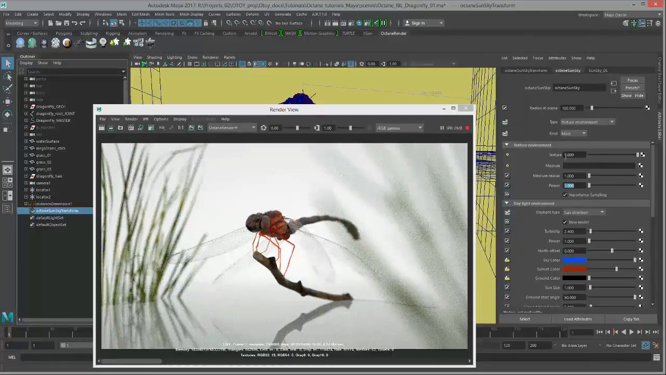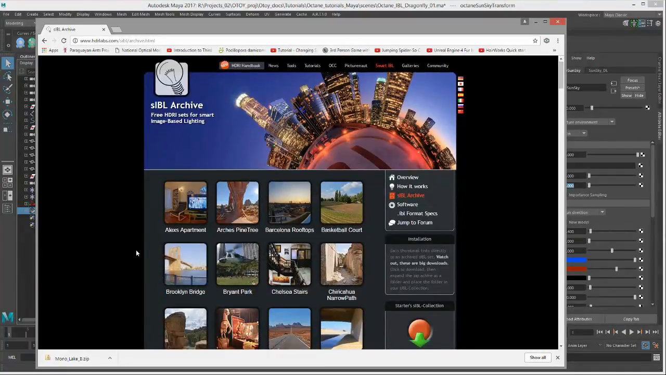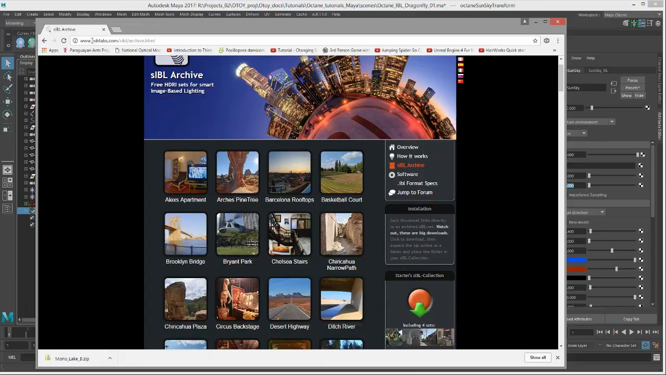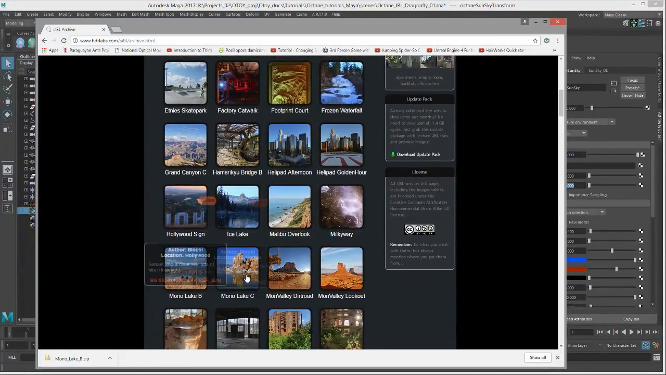So what we need to do now is create a texture node and connect it to this texture slot in the sun sky node. So to get a texture, we need a spherically mapped HDR. And you can get these in a lot of different places online. One place I like to go to get HDRs, especially when I'm just kind of testing things out, is the www.hdrlabs.com/SIBL/archive.html website. There's lots of great environments that you can download for free and plug into your scene and use while you're working on your lighting.